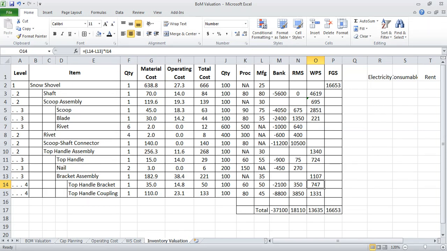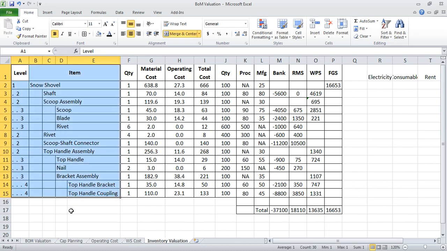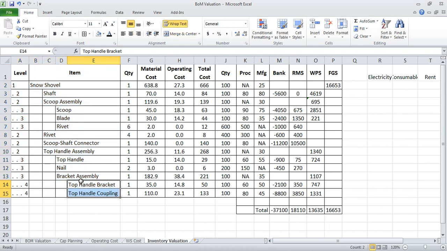This video tutorial I have prepared to understand the inventory valuation in case of batch processing. Recollect our product structure for snow shovel is this, which has a 4 level of bill of material with 2 items to make a bracket assembly, 3 items to make a top handle assembly, 3 items to make a scoop assembly, and 5 items, that is shaft, rivet, scoop assembly, scoop shaft connector, and top handle, which I have highlighted as yellow here to make a snow shovel.